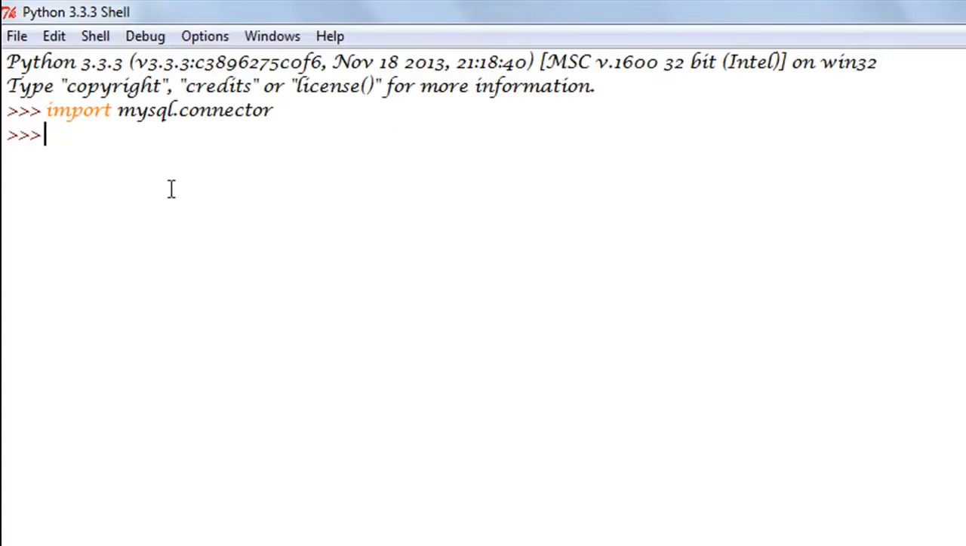Now, in order to execute SQL code, you'll have to first establish a connection with some MySQL database, and to do that, we're going to create a connection object using the connect function of this module. So let's say I want to call my object CONN, right? Short form for connection or connect.